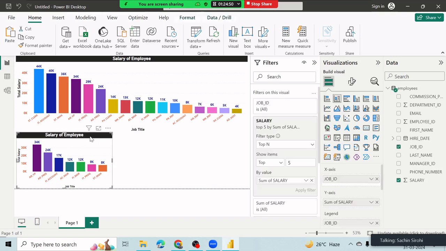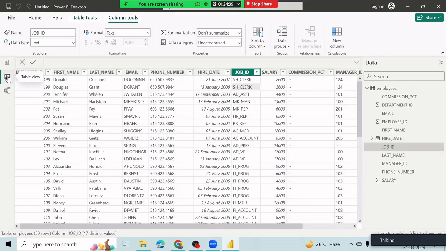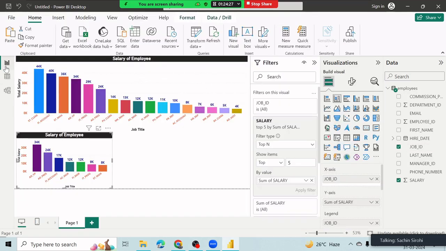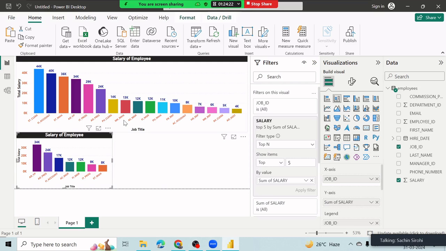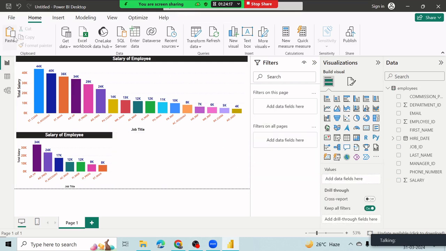Now the next question is that I want to use the second one, year wise salary. So I want to show the year wise salary. Now again, I'm just copying them and pasting them.